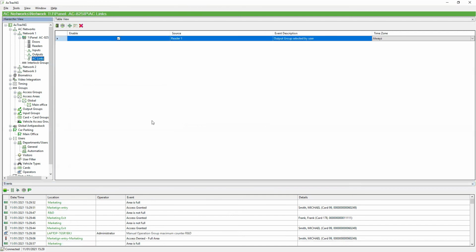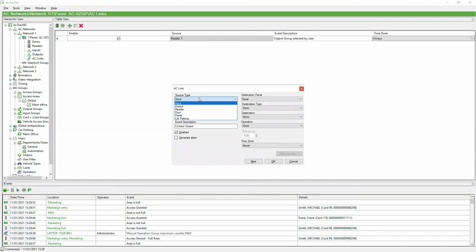Another option that we can use with access area, with occupancy area, is to link them to events. So under the panel, under AC link, I can create an event. My source type will be car parking, occupancy areas. And the source can be either access area, if I have an event following an access area, or the access group. In this case, let's take the R&D. And for R&D, we can say for enter full area state.